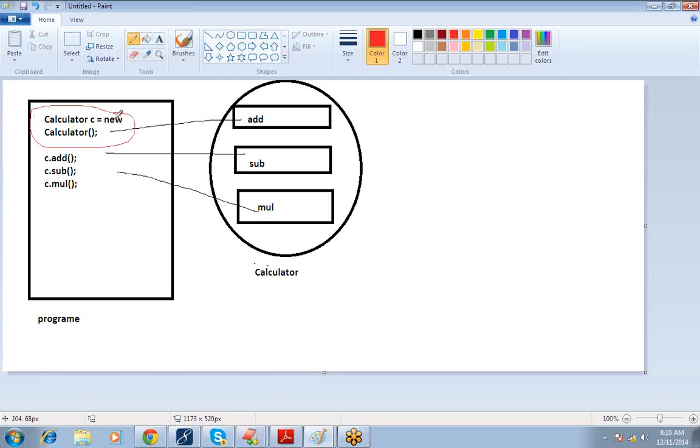Without creating this, is it possible to access add or subtract or multiplication? No, it is not possible. This is called tight coupling. Your functionality is dependent on a particular object. To avoid this kind of tight coupling, to avoid the dependency, we are going to write one XML file.